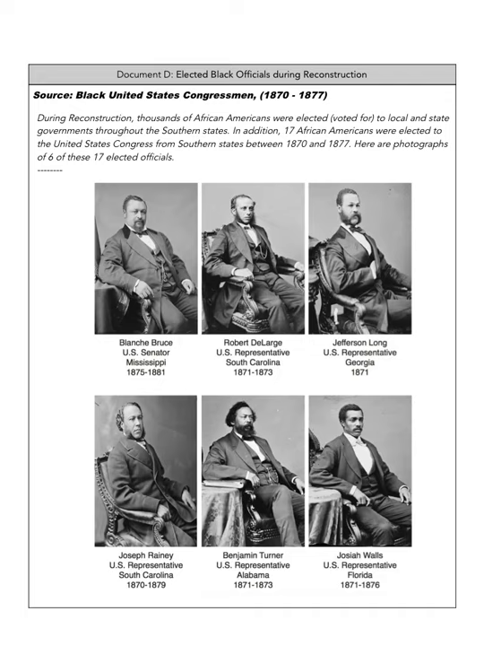In this video, we will be doing a first read of Document D, Elected Black Officials During Reconstruction. Let's look at the text features of this document first. What do you notice about how this document looks?